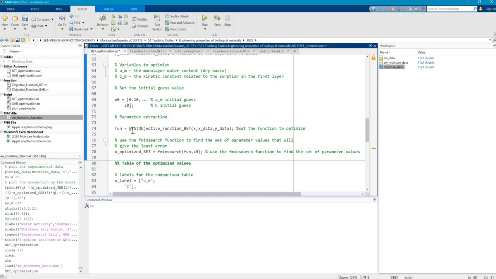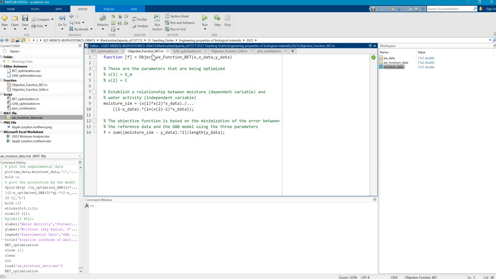Now, we set the objective function for this one. So what is the objective function? We have a separate script for the objective function. And if we look at the objective function, essentially it is a function that helps us minimize the error between the model and what the actual data is. So essentially the best model would give you the one with the lowest error.